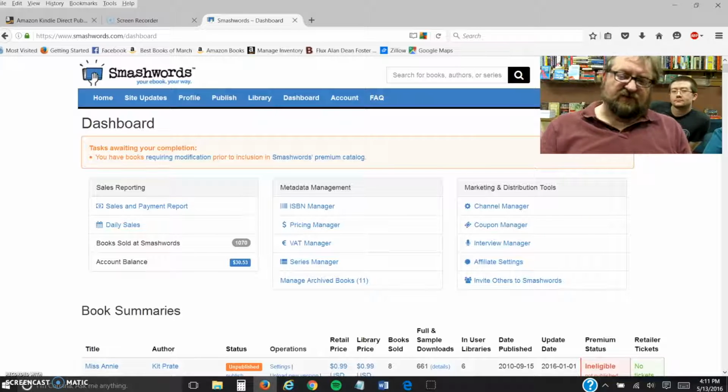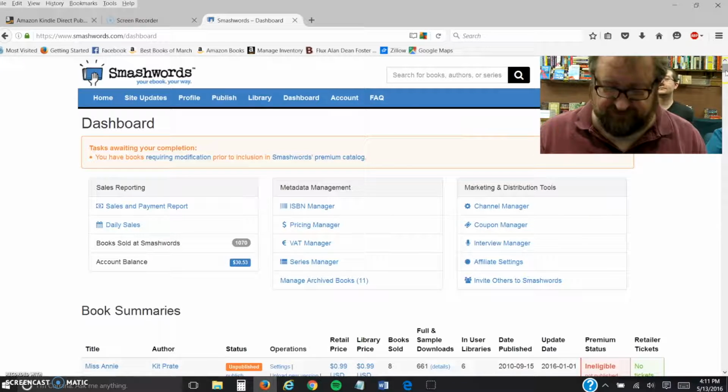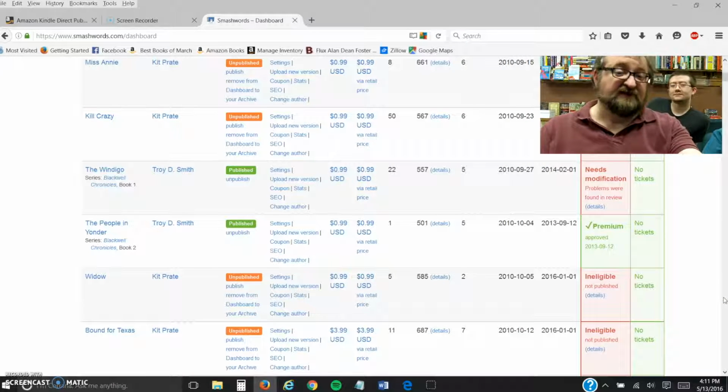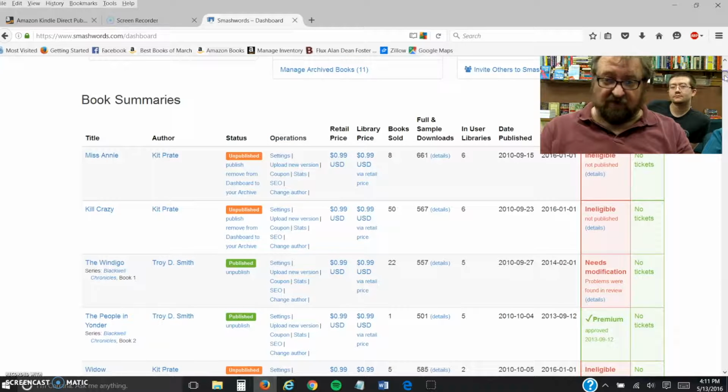and there's all kinds of cool things you can do here. I probably shouldn't show you other people's sale figures, so I won't do that. But here is a long list of things that this account has. I took it over from Rebecca when I took over Western Trailblazers, so it goes back to 2010. Kit Prate was the first author at the company, and I was the second one.